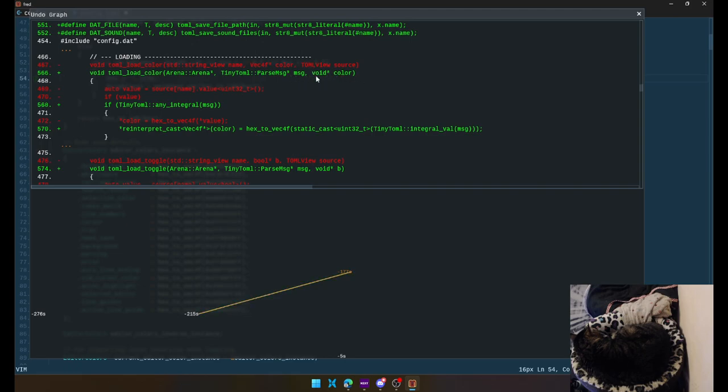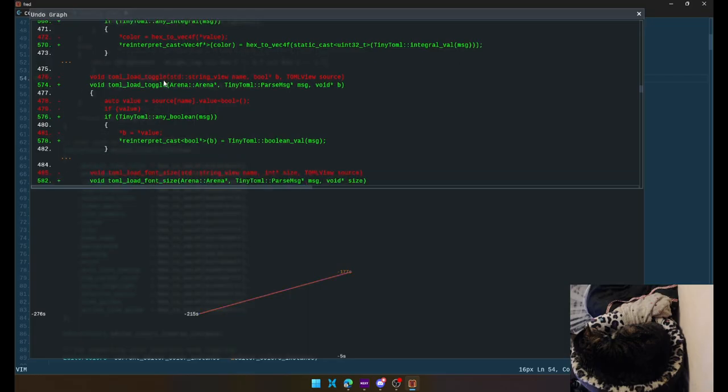And then this void star is just a type erasure thing. But we're asking the same question, right? Are you any kind of integral? And if you are an integral, we're going to pull it out and parse it to a hex, a vec4f, which is our color representation. And then the same for a lot of these, right? So instead of having the key that we're looking for, we actually just have the value.